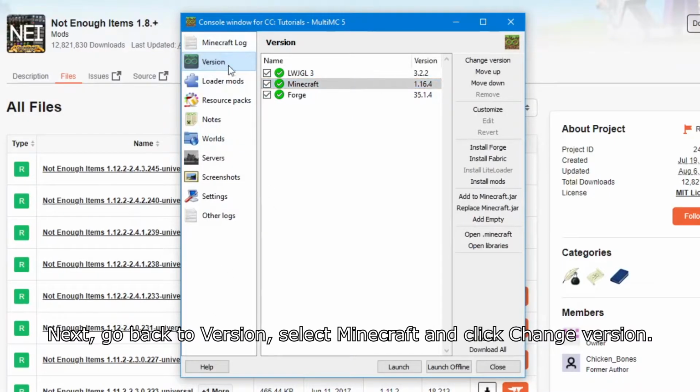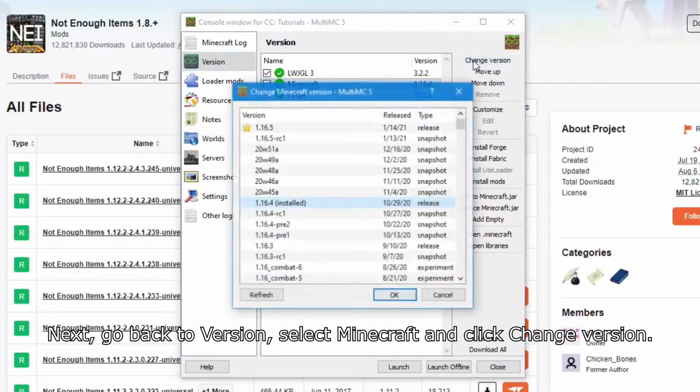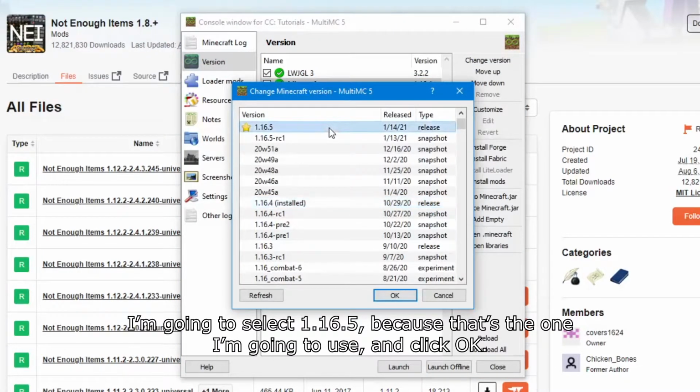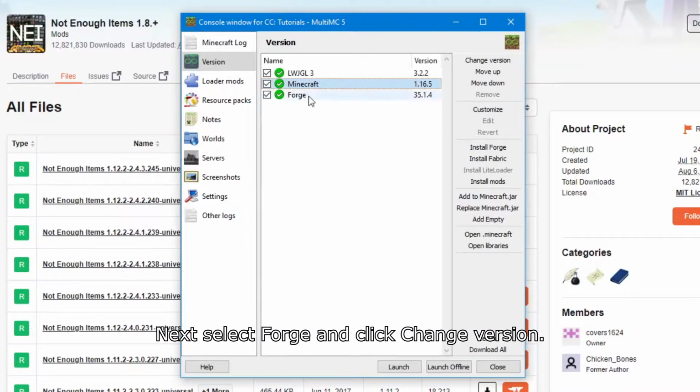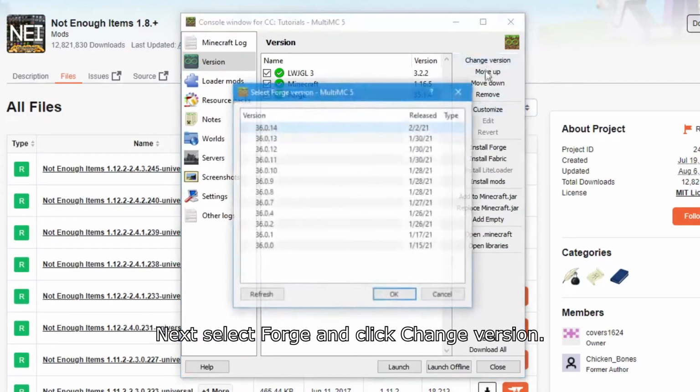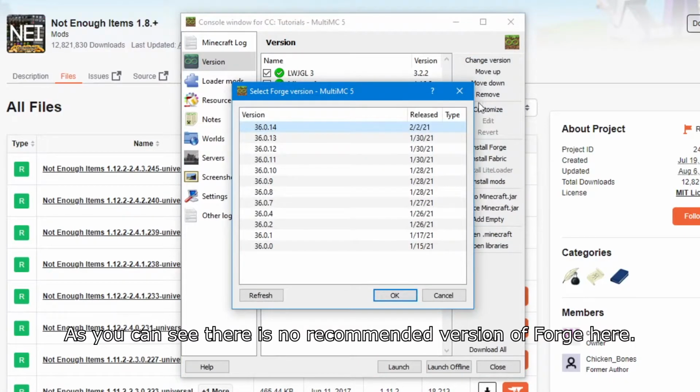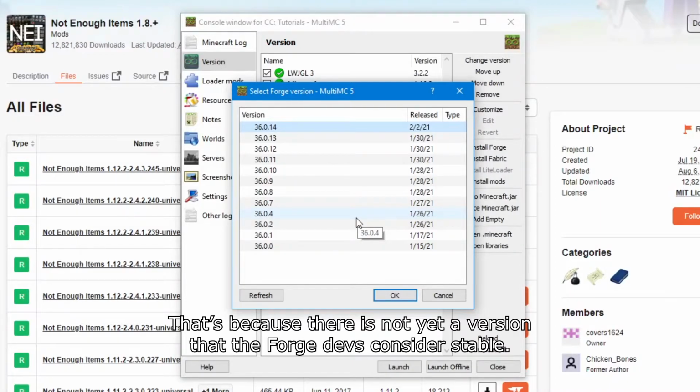Next, go back to Version, select Minecraft and click Change Version. I'm going to select 1.16.5 because that's the one I'm going to use, and click OK. Next, select Forge and click Change Version. As you can see, there is no recommended version of Forge here. That's because there is not yet a version that the Forge devs consider stable.